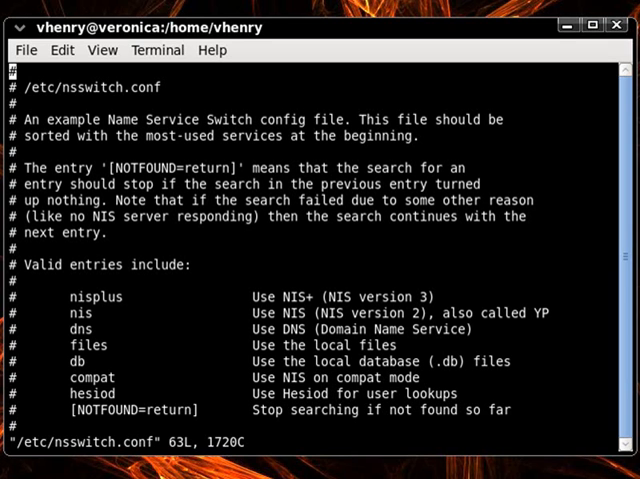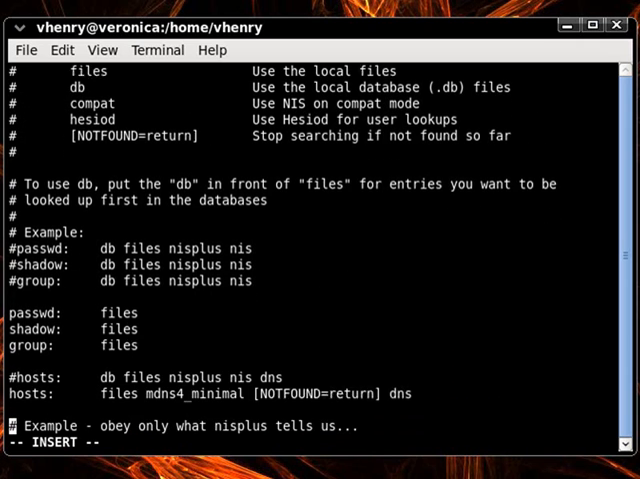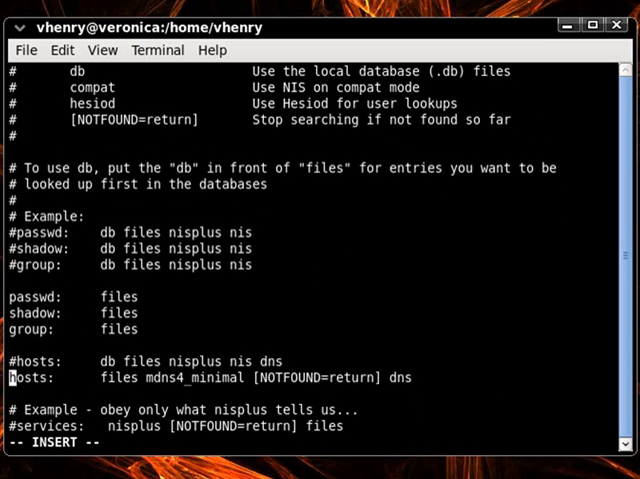Okay, then let's go into insert mode with i, and we'll scroll down to the hosts line. And as you can see here, we have the current setup where we have files, we've got some other information, and we've got DNS on the end. So this is the line that you would change. So say for instance you wanted to have DNS first, you would type dns and then just leave files second. We'll go ahead and leave it just as is, but if you wanted to make the change, here's where you would do so.